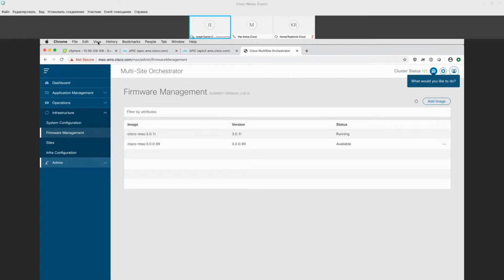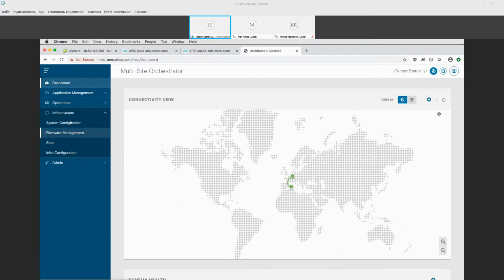Right. So we're back here in our new MSO. Everything's working. Where do we go for actually building tenant level policy? Well, that's going to be under application management. And you can see here we have tenants, we have schemas and policies. We're going to be focusing on tenants and schemas here.